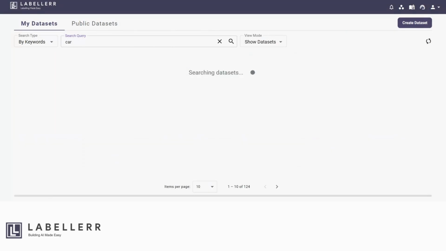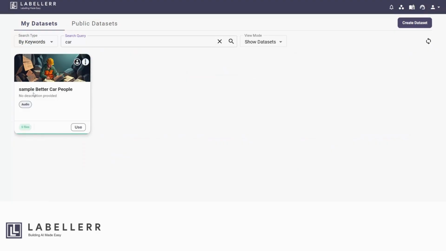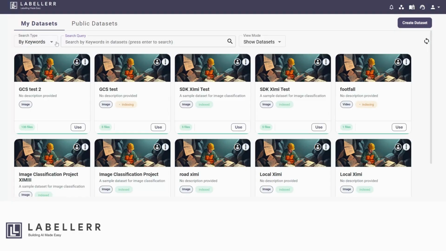But what if you don't remember the exact dataset name? For example, the one containing a gray car. So in such case, instead of manually checking each dataset, you can activate the natural language search feature. Simply enter a prompt describing what you are looking for, like dataset with a gray car, and the tool will filter out the relevant files for you.